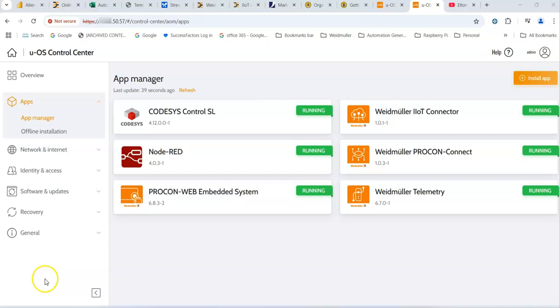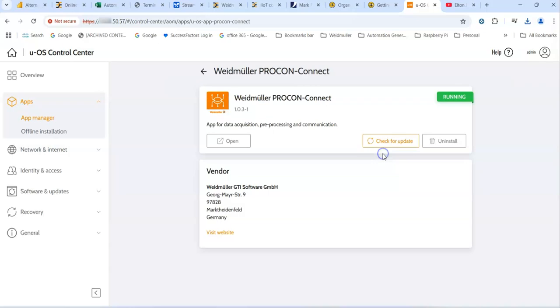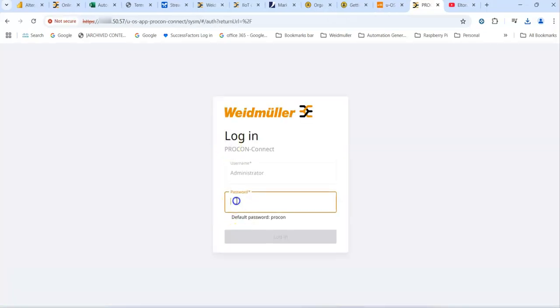Okay, so it's taken approximately another 2 minutes for all of the apps to restore. As I say, the only one you're really concerned about using at the moment is PROCON-Connect. Open PROCON-Connect, open again, and the first step is to log in, and it's PROCON. It's the default password as it says here.